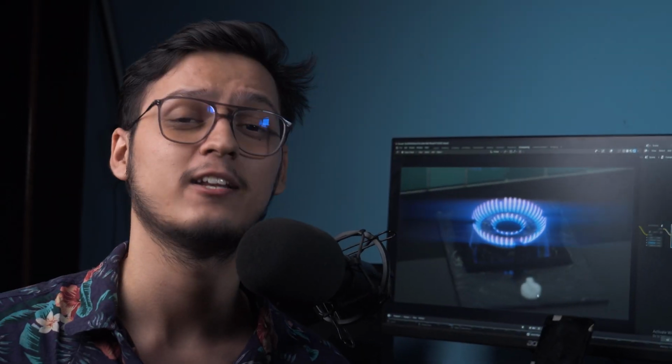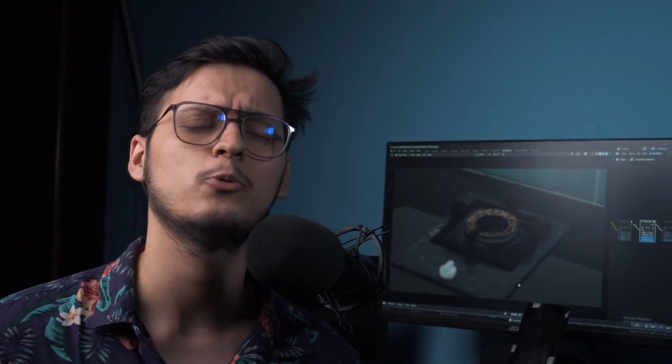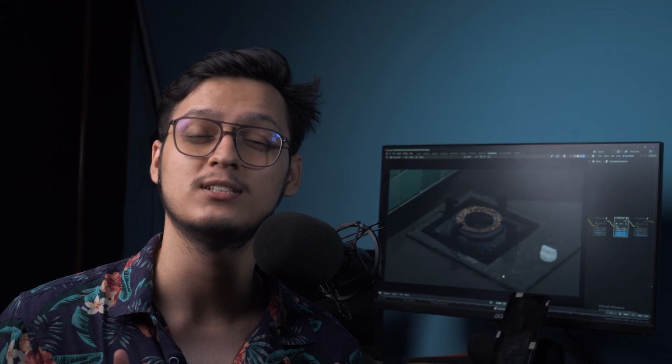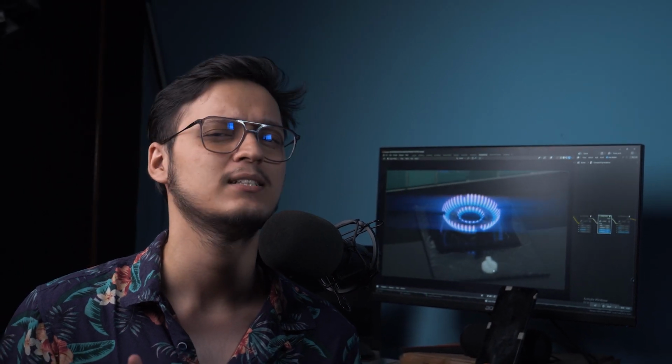Hello and welcome to yet another episode of Blender SideQuest. Today we're going to be using geometry nodes to create a procedural stove flame setup.